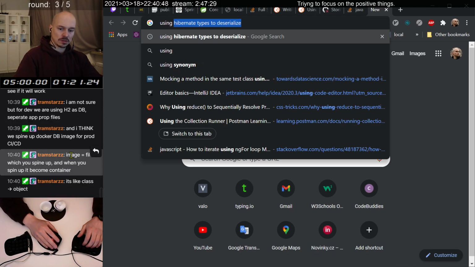Oh, an image is a file which is used, and then a container is run from it. Ah, okay, I see. You see, I'm still confusing those things together.